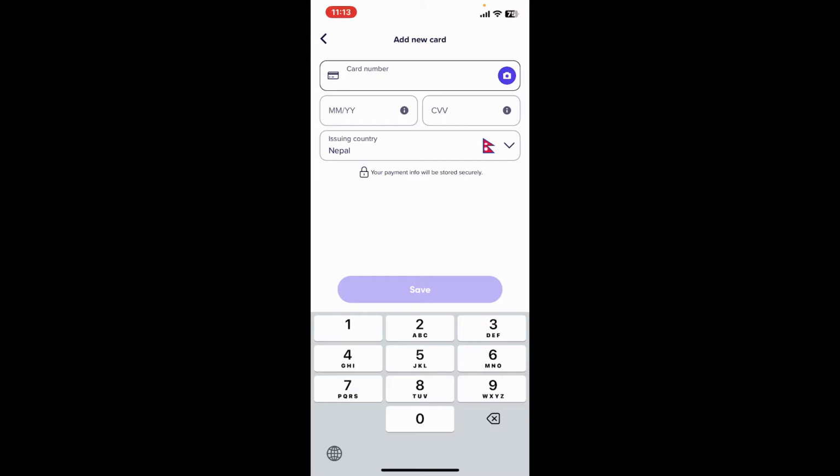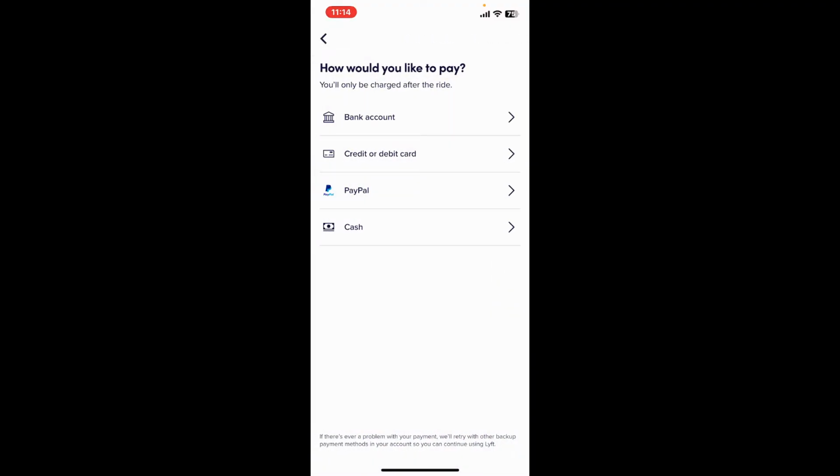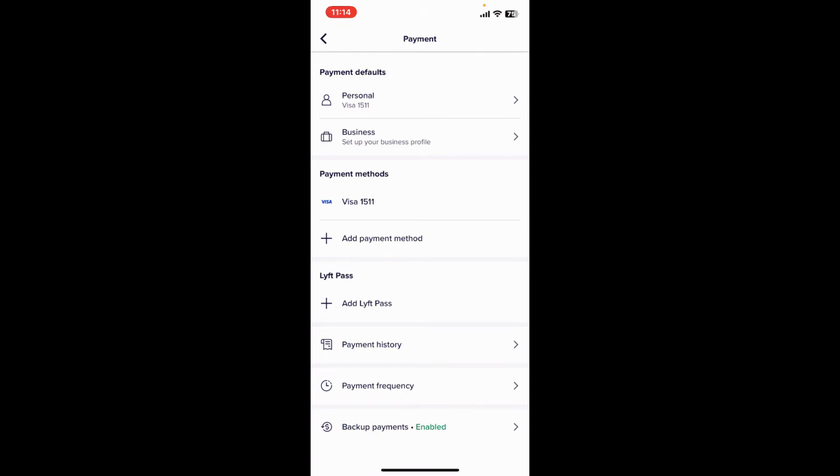Enter the payment information such as your card number, expiry date, CVV code and your issued country. Tap on the Save button once you enter the credentials and you will now be able to add a new payment method. Once you've added a new payment method, there will be an option to mark the added payment method as default. Simply go ahead and select that particular payment method that you just added and set it up as default in order to change your payment method.